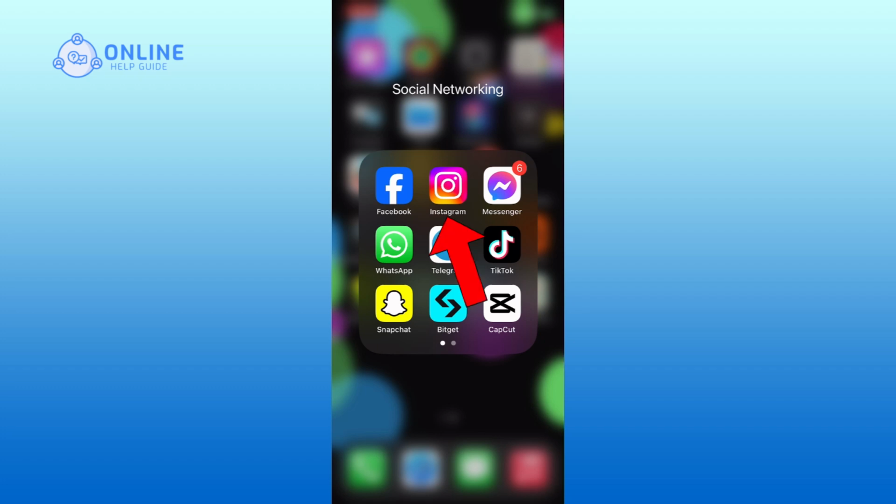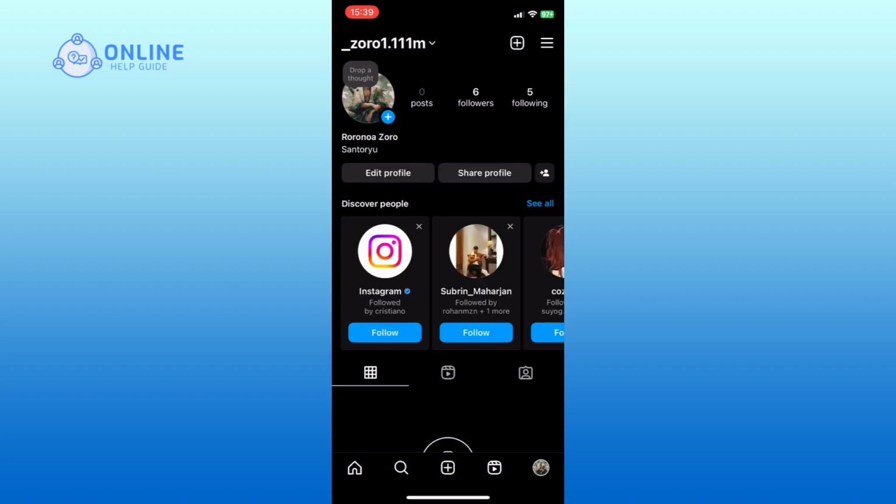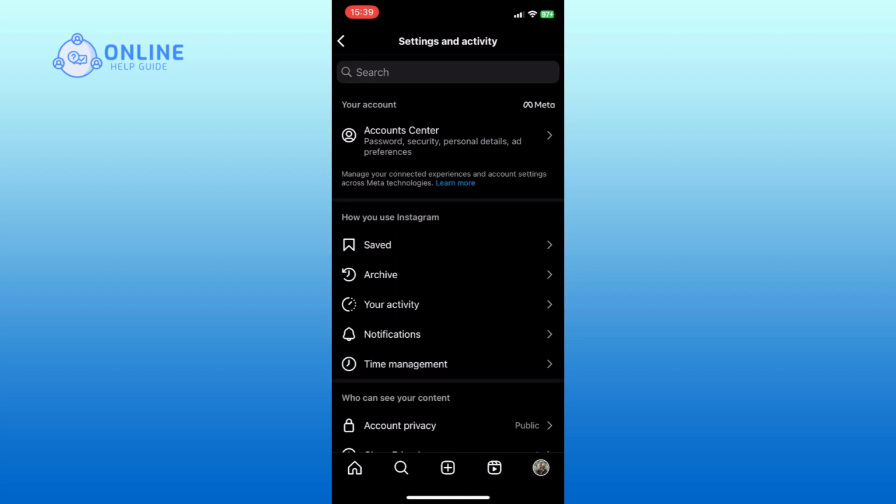First, open the Instagram app. Tap on the profile icon on the bottom right corner of your screen. Now tap on the hamburger icon from the top right corner of your screen. Scroll down and tap on the account privacy option.